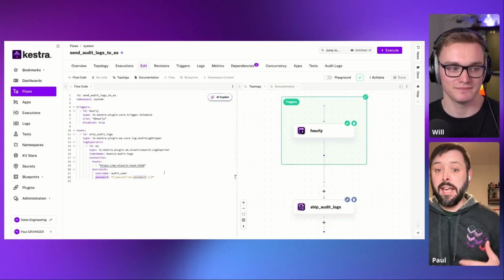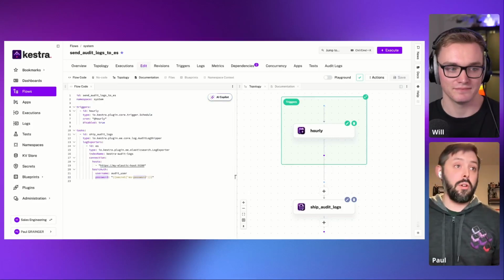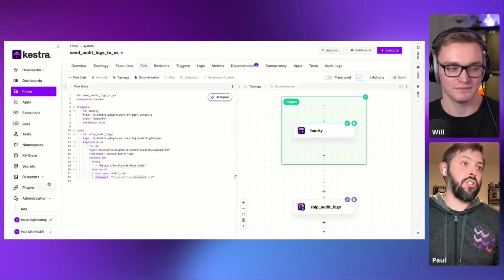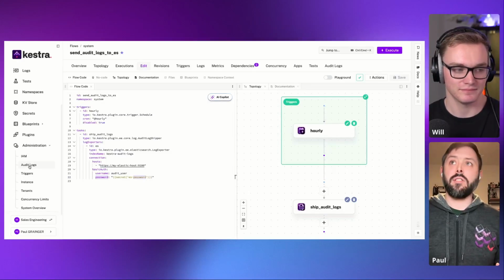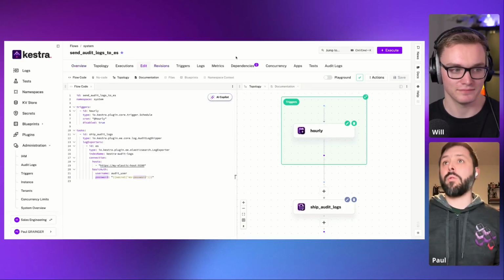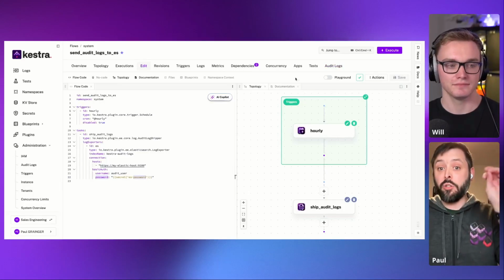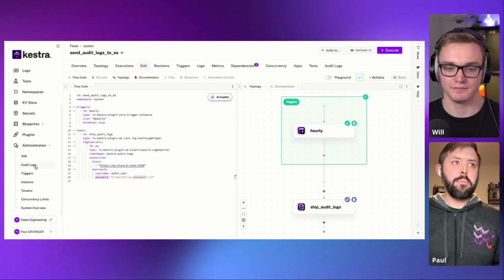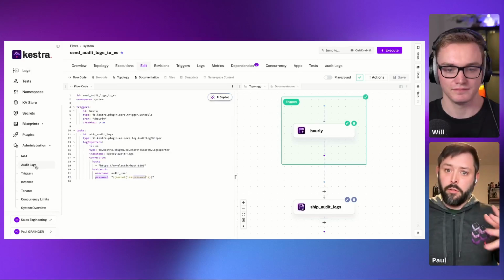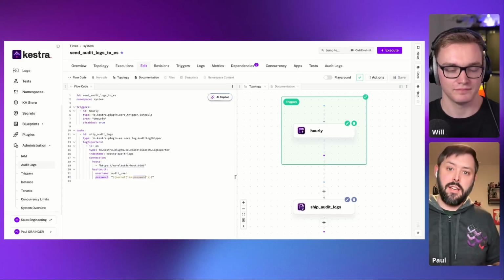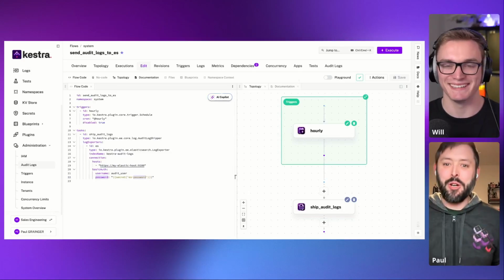Now, again, this is an administration level view. So I can come in here to administration, and you'll see here I have audit logs. You'll also find in every resource in Kestra you will have audit logs, so you can see audit logs specific to that resource. But this view here will give you the overall view for the current tenant that you're in. And what's a tenant? Well, we'll talk about that in a moment.